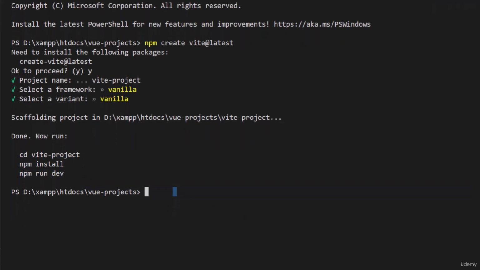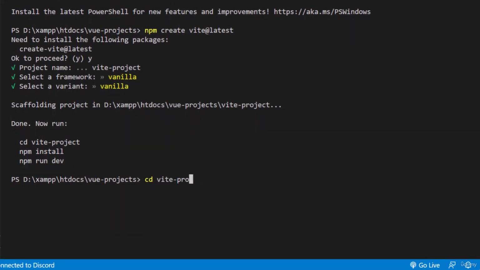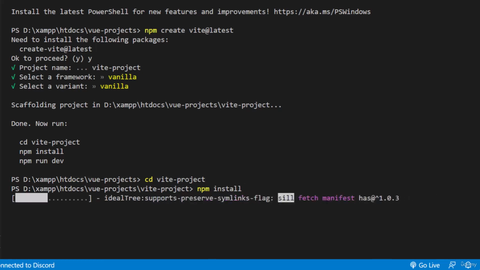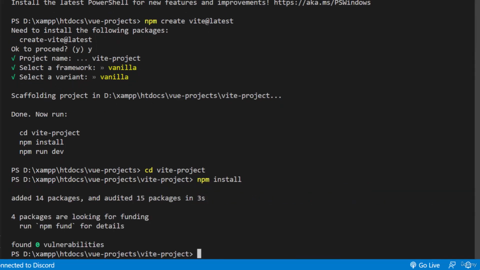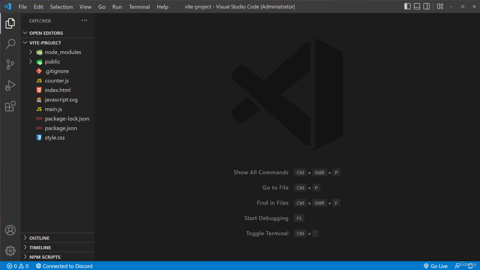Let's move into the directory with the cd command. Next, let's install the packages with the npm install command. This process may take a while. Once the packages are finished installing, let's talk about the files and directories in the next lecture. I'll see you there.